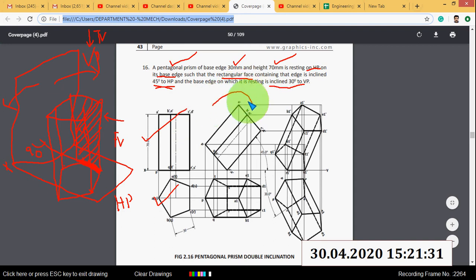Then you have to tilt this object, such that when you tilt this object to right side, you can see this is the resting edge. Okay, and the rectangular face containing that resting edge is this line. This line represents the rectangular face containing the resting edge, and this rectangular face makes an angle of 45 degree with HP. So you have to tilt this object such that this inclination is 45 degree. Then you have to project from this direction, and you mark all the intersecting points, then join all the intersecting points. You will get this figure.